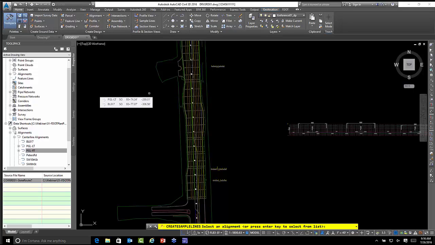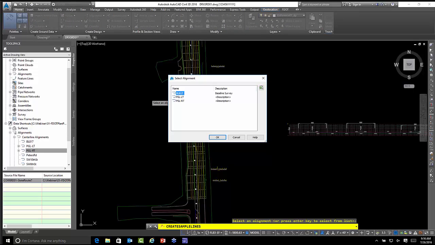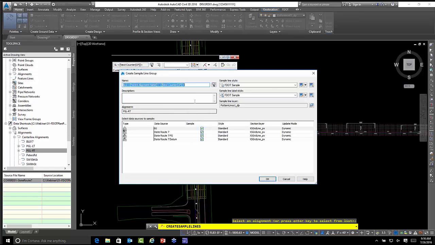When you click on that, you'll notice at the command line that it's telling you to select an alignment, or you can press the Enter key and pick from a list. I always like to pick from a list. So I'm going to press Enter, and I'm going to pick the PGL right alignment. The reason why I'm picking that alignment is because it's the same alignment that I used when I created the corridor. Okay, and in a minute I'll show you what the benefit to that is. But for now, I'm going to go ahead and click OK.